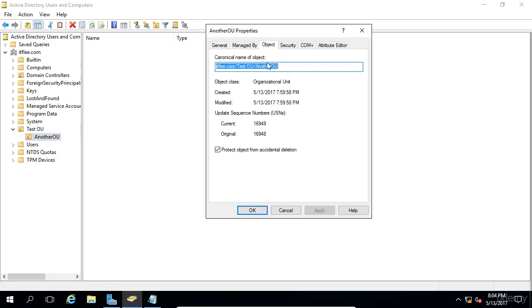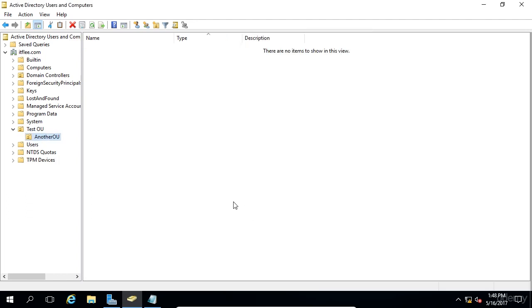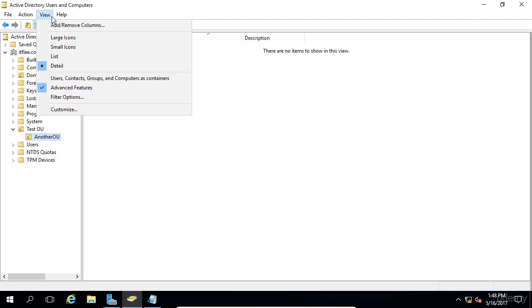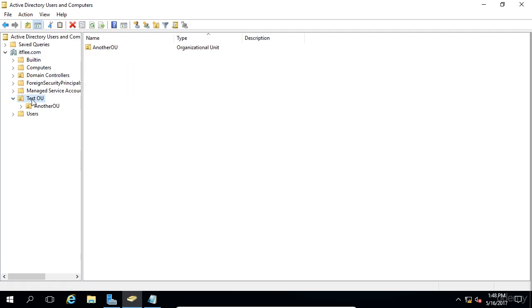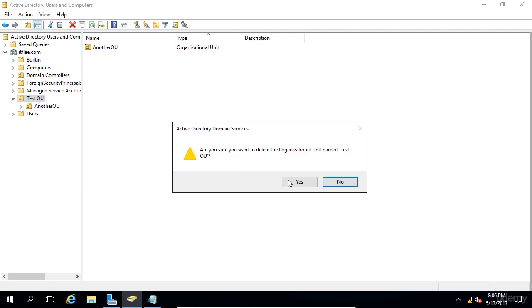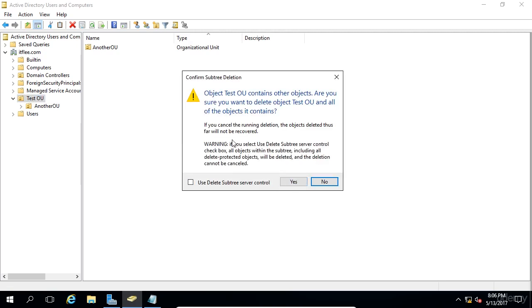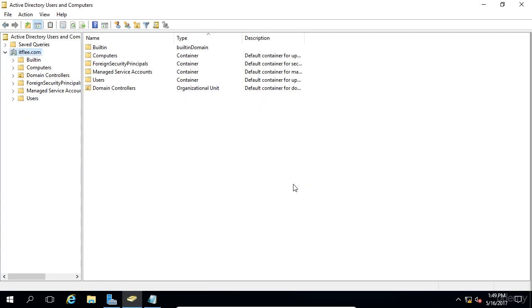So we're trying to delete both of these. Hit OK, and then we'll go back to View and we'll turn off Advanced Features. You could leave it on if you'd like. I just prefer to turn it back off, as I don't see things that I don't need to see. So if we just right click on test OU, we can say delete and say yes. And then we're going to get this pop-up that says object test OU contains other objects. Are you sure you want to delete object test OU and all of the objects it contains? We're going to say yes. And now we can see that we have successfully deleted it.